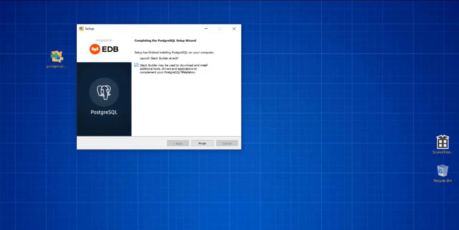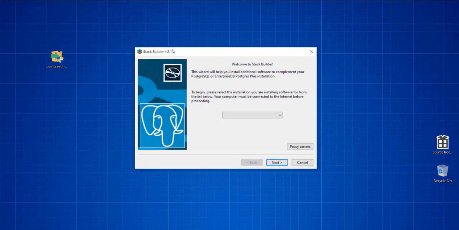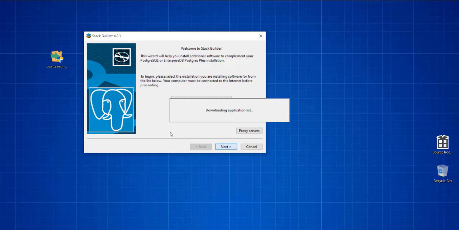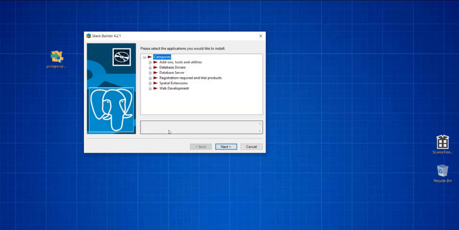It should open Stack Builder, right? So let's see what it shows. Here you see if we need a proxy, we can check for that. Here currently we have the installation which is listed here. Now we can click next. As you can see, proxy settings here, we can ignore that for now. Let's click next. Now it should show you a list of things that you can download.